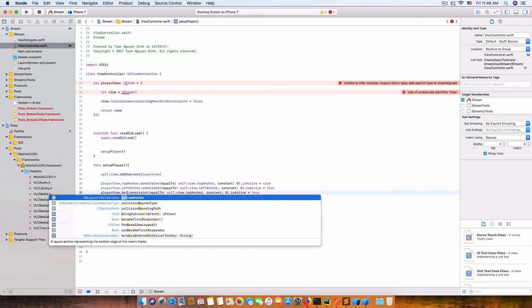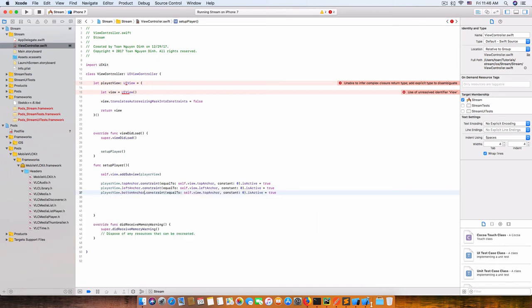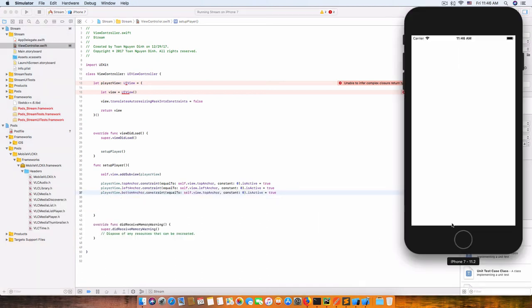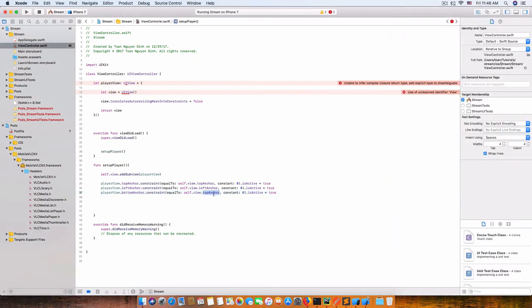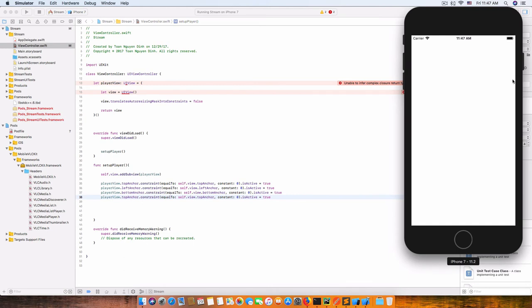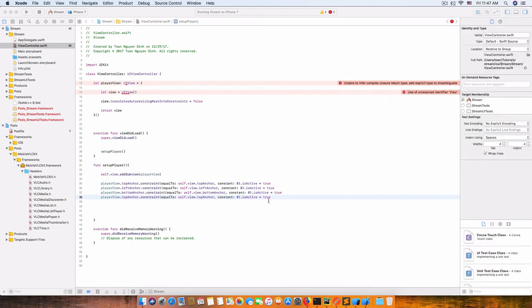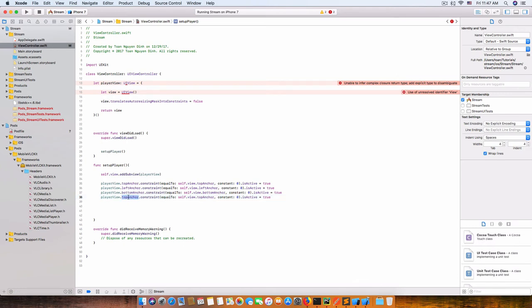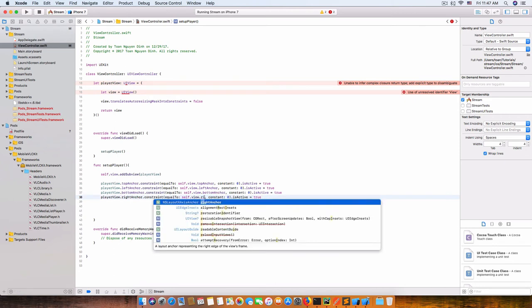And bottom anchor. And we don't need any space at the bottom. We need full width. So the bottom anchor and view dot bottomAnchor, constant equal 0 as well. And also we need the right anchor. The right anchor should be matched to the view layout, so we can call it by rightAnchor to rightAnchor.